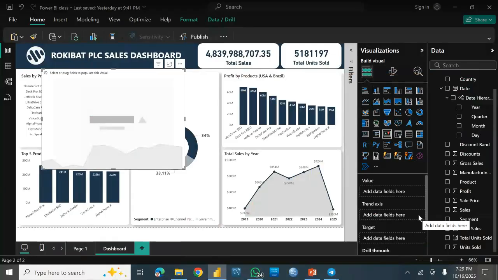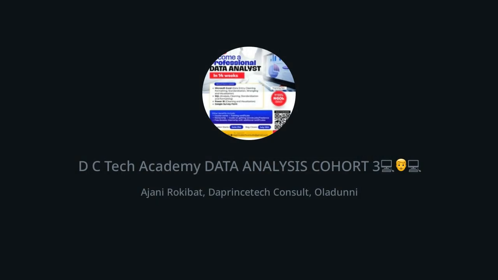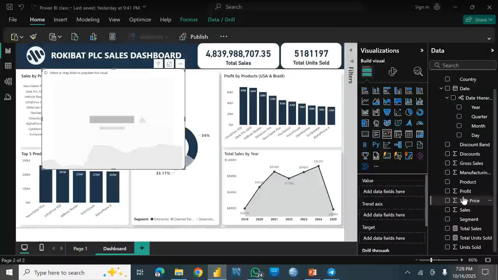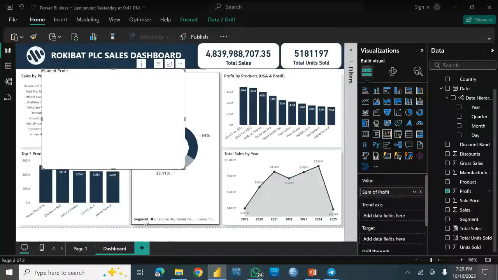We are working on profit margin. It will be easier for us to just show, okay, we want to show our profit margin. Or let's say we want to show our profit trend lines. Let's bring in that. So I can just drag my profit to my value. You can see that is for that.